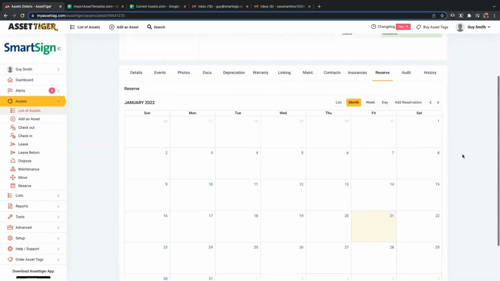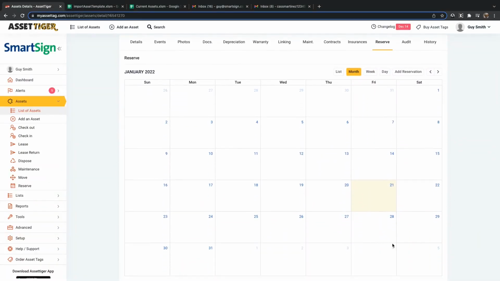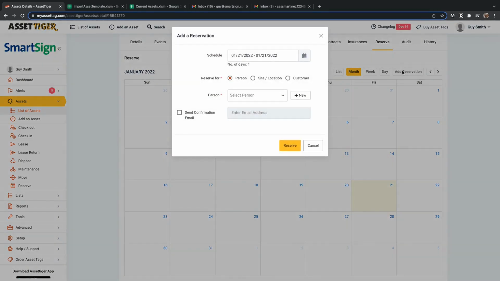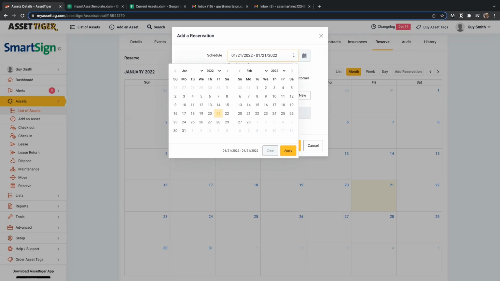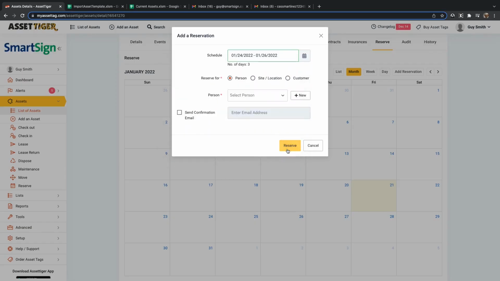When you pull down, you'll actually see a calendar. You can see that there are no reservations coming up, and I want to add one for next week. So I go to the button that says Add Reservation right here. And I'm going to reserve it for next Monday through next Wednesday. If this looks good, click Apply.